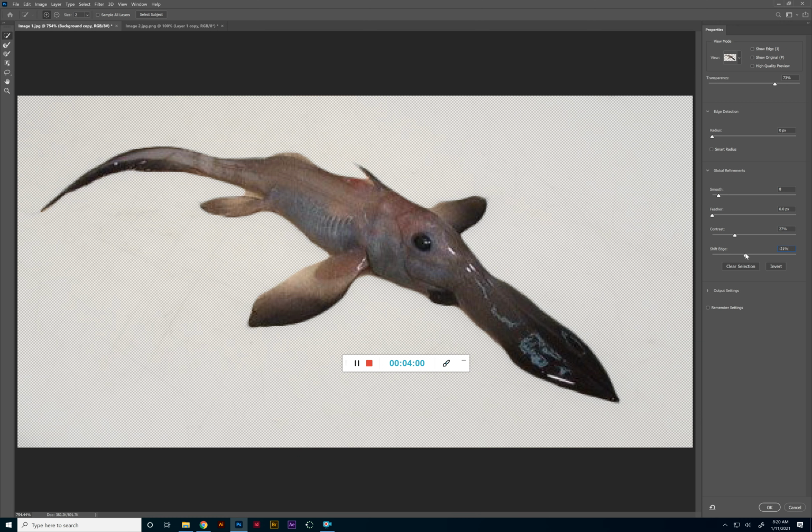Depending on your selection and what you're getting, you can play with this if there's a little halo effect going around your selection, to get rid of that. This one's pretty good here, so I'm just going to leave that at 0. Now, once everything is selected and good, we're going to hit OK.